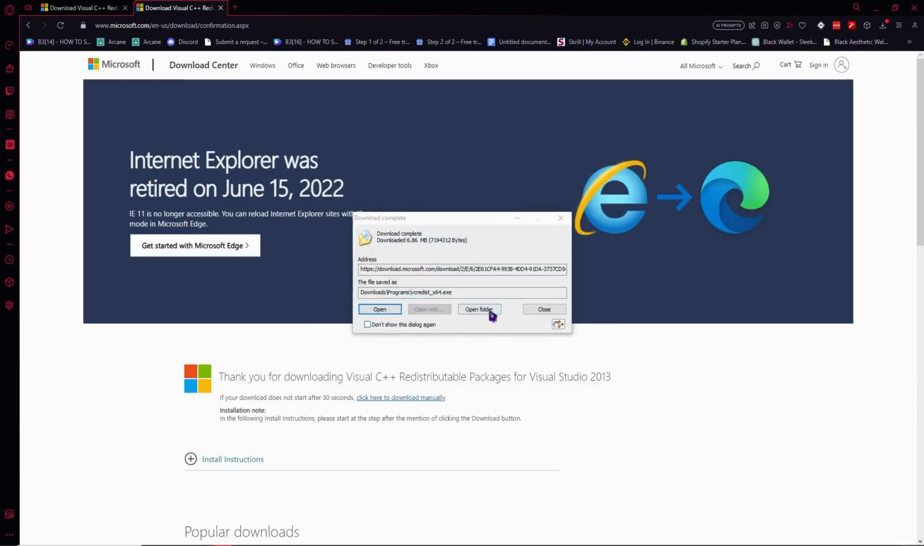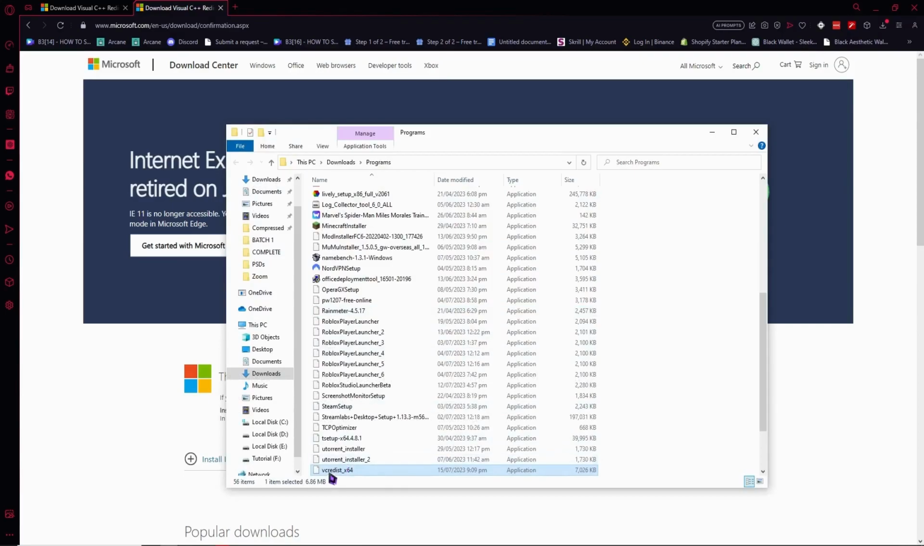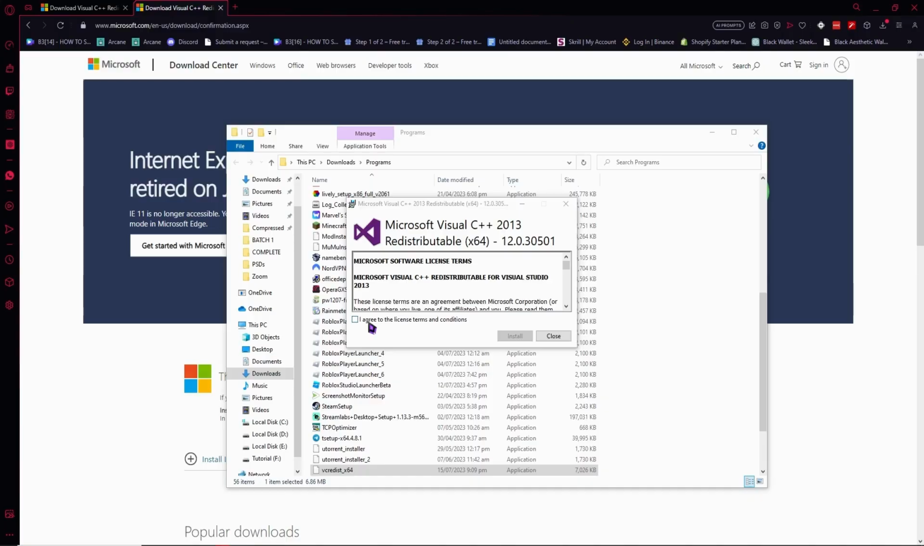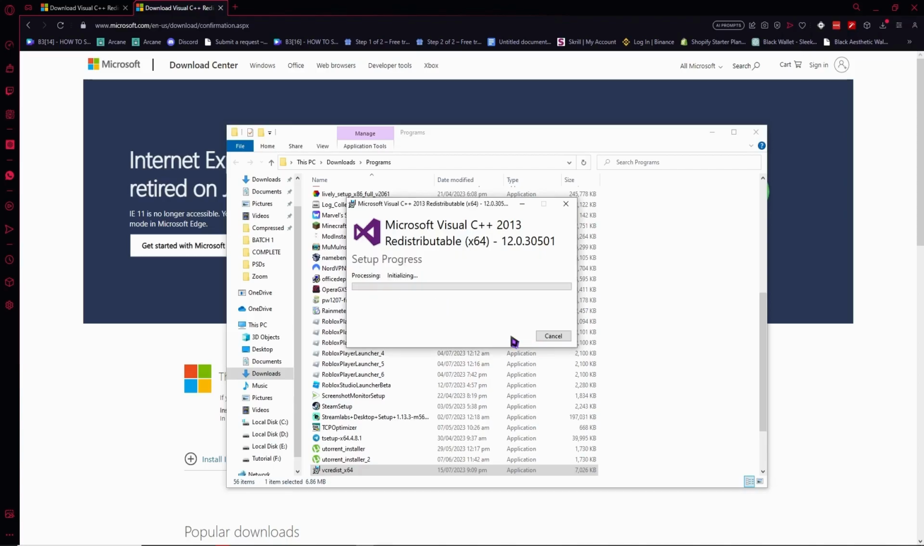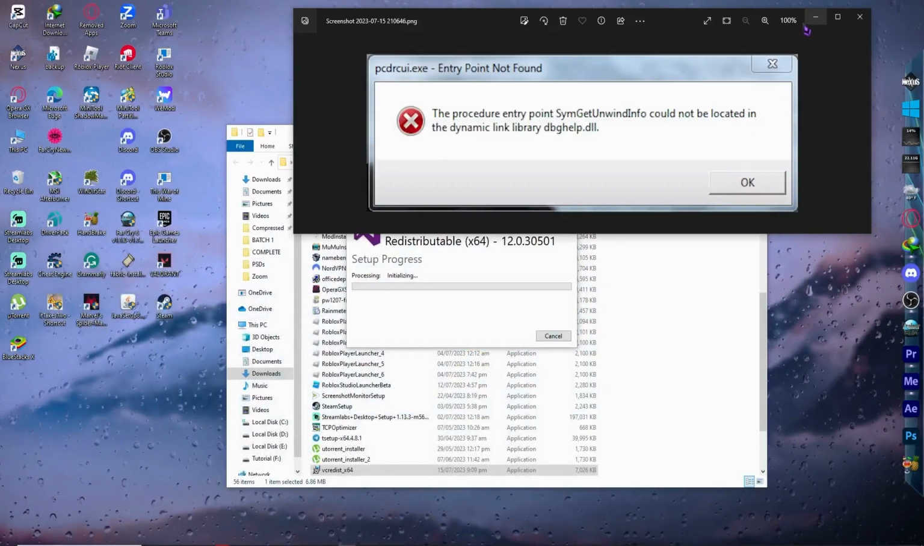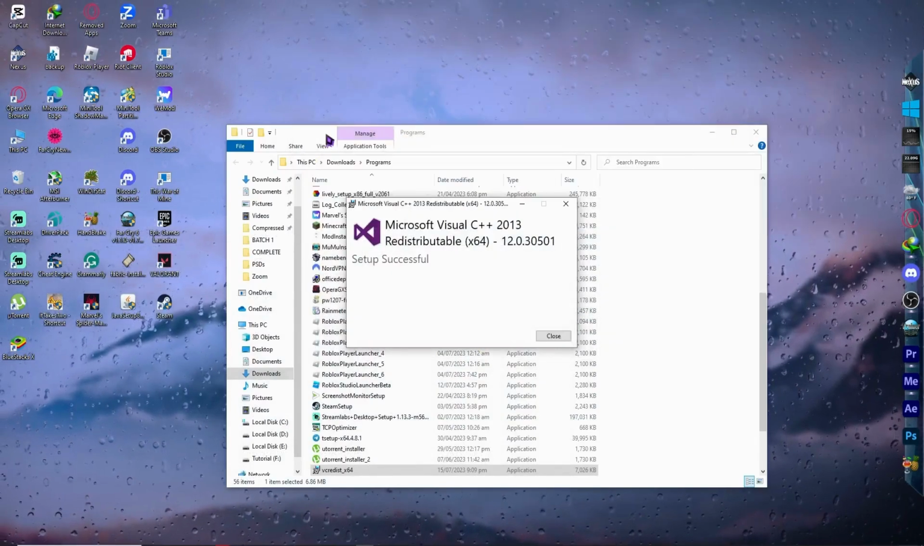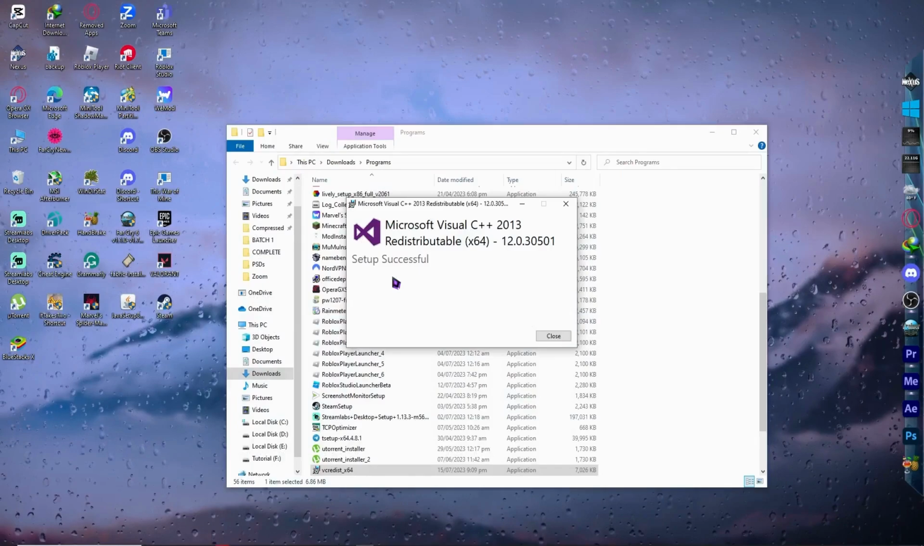And after that, you want to click on open folder, and from here you want to right click on the file that you downloaded, this vcredist_x64, and run as administrator, and click on yes. And after this, you want to agree to the license terms and conditions. Then click on install right there, and just wait for it to finish. And while that is running, let's minimize this. And as you can see, it has now been successfully set up.